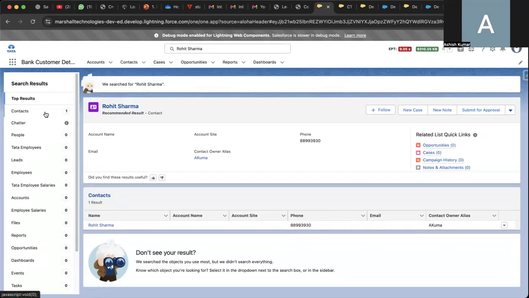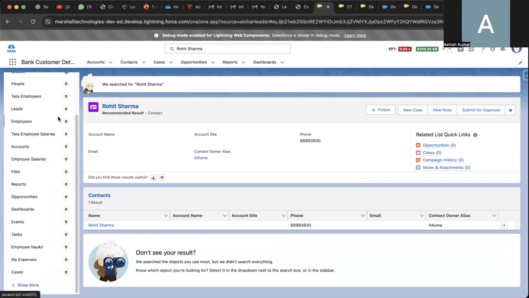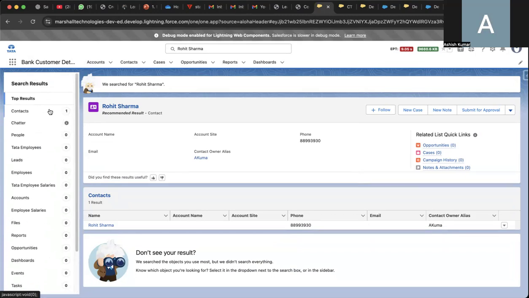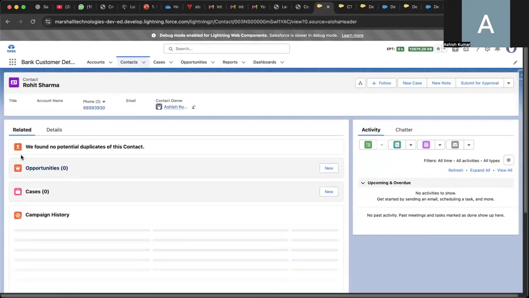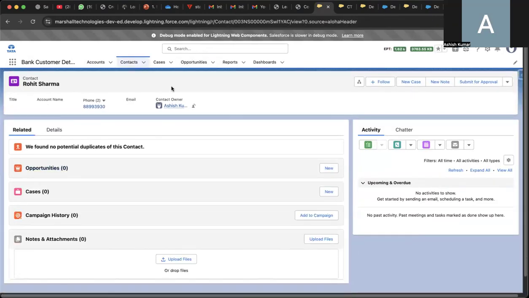Now here on the left side, in contacts, it is showing me one. Wherever it is getting a match, it will show me the count. On all the other tabs, it is not getting a count. Here in the contacts, it is getting the count. Just click on that, and it brings me that particular record from the database. So any search, if you remember the name of the record. These are all records. Whatever I'm selecting, these are called records.